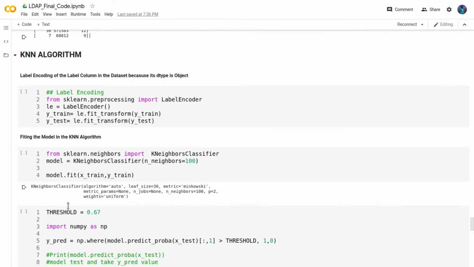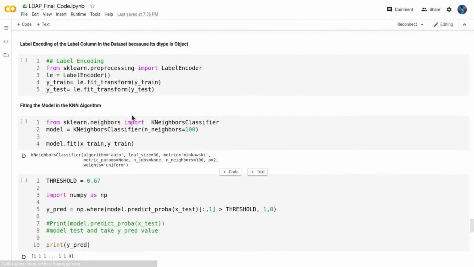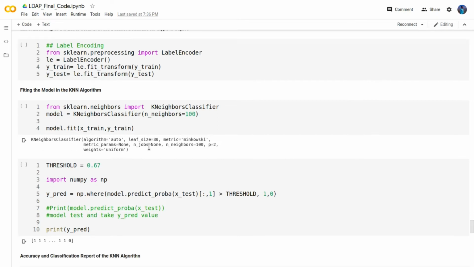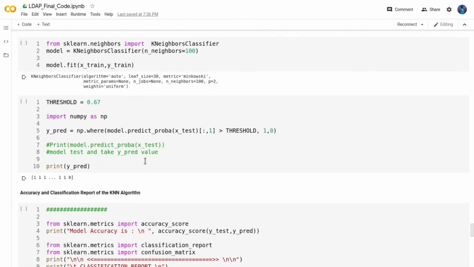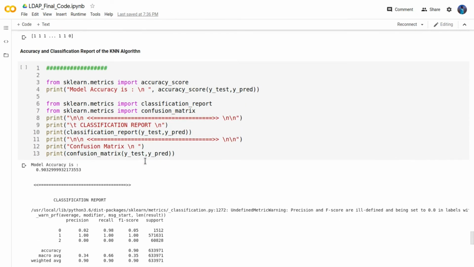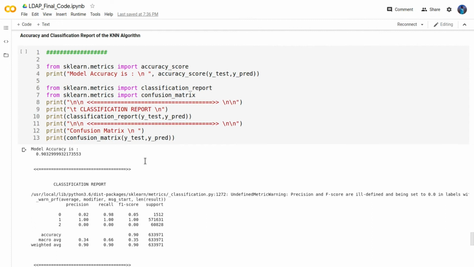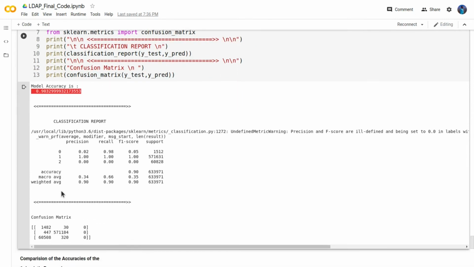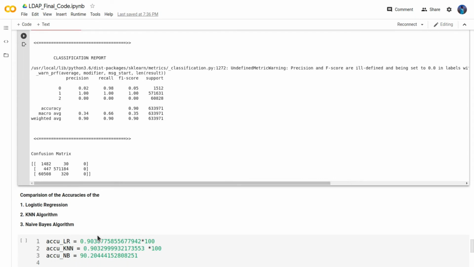Now we will use the KNN algorithm for the same data set. Here we will fit our data set according to the K nearest neighbor algorithm, and we will use a threshold value of 0.67. We will see the accuracy and classification report of the KNN algorithm, and here we get an accuracy of 90.32. Here is the result of classification, and below you can see the confusion matrix.